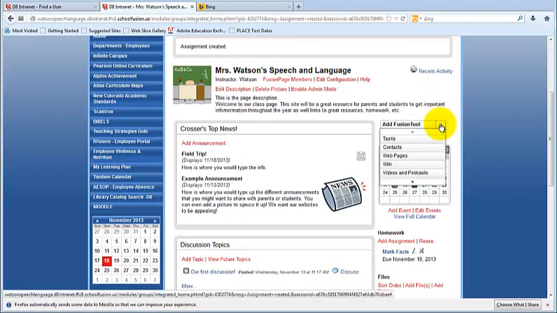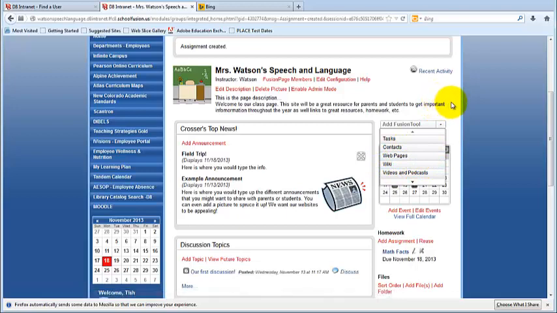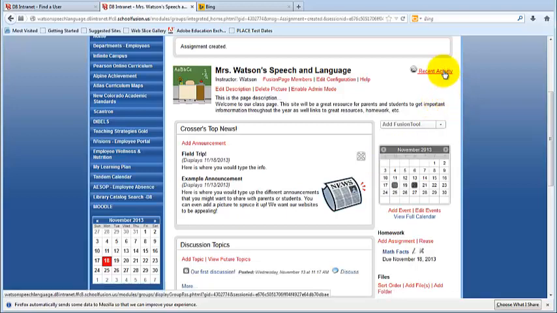These are the Fusion tools. You can add web pages, you can add contacts, different wikis, videos, and podcasts, but that's a little bit more advanced feature that we will not be covering in this tutorial. But that's it. So let me show you.